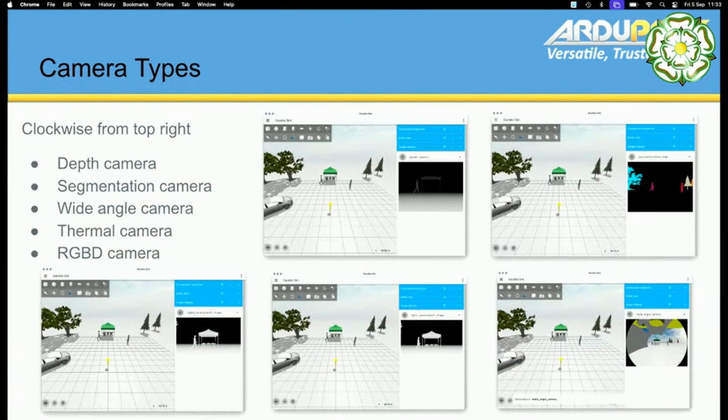And types of things. There are lots of different cameras that are supported in Gazebo. There's depth cameras, segmentation cameras if you're doing machine learning type operations, wide angle, thermals, depth cameras, and so on. And these are all pluggable into the model. So we don't have examples set up for all of these, but it's fairly straightforward.